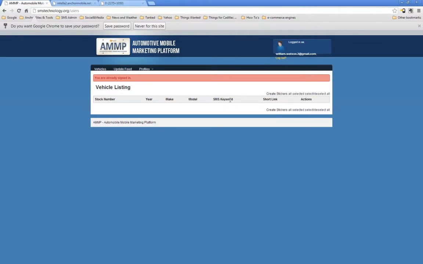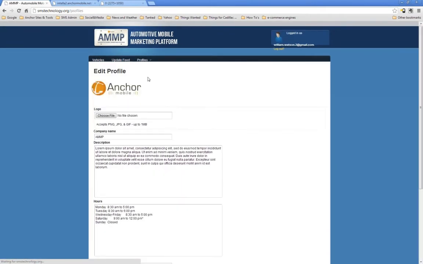At this point, what you're going to do is set up their profile, the business profile. You can see I just popped in the Anchor Mobile logo right here, and this is where you put that in. If you want to swap that out, you can. You can have up to 1 megabyte files.